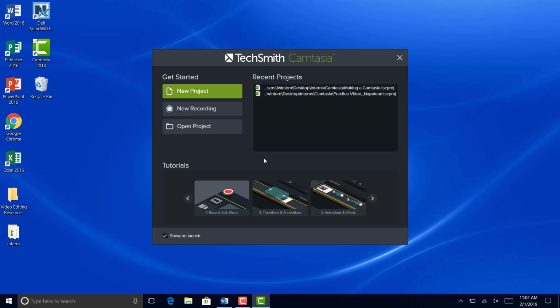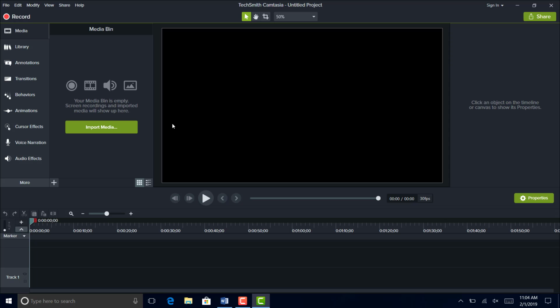When you open Camtasia, you will see three options. The New Project option will create a blank project. The New Recording option will create a recording of the current screen, and the Open Project will give you access to a project that you have already worked on. When you click on New Project, this is the screen that you should be brought to.